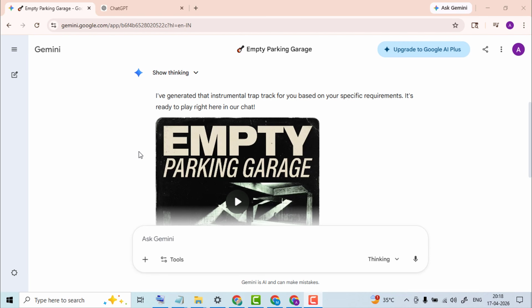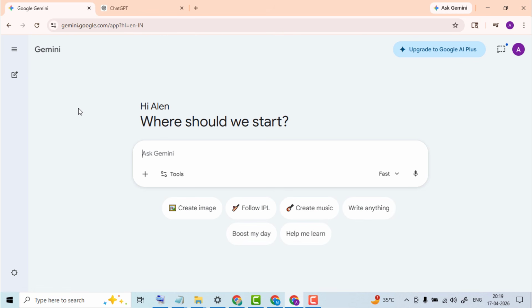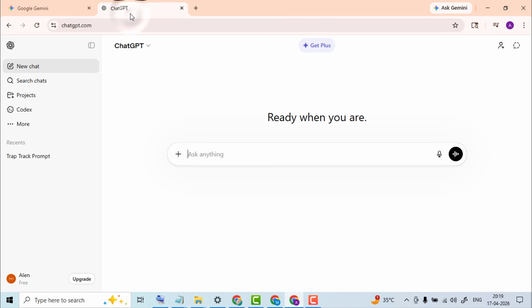Now I'm going to show you how to create a full song with lyrics using Google Gemini. First, click on the new chat icon to start fresh. Next, head over to ChatGPT and paste the prompt I've provided. You'll find this prompt in the pinned comment below.